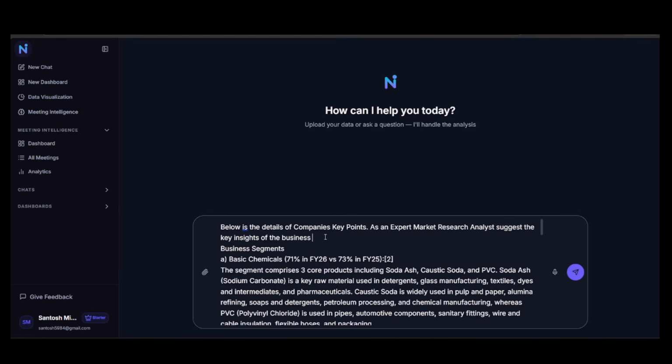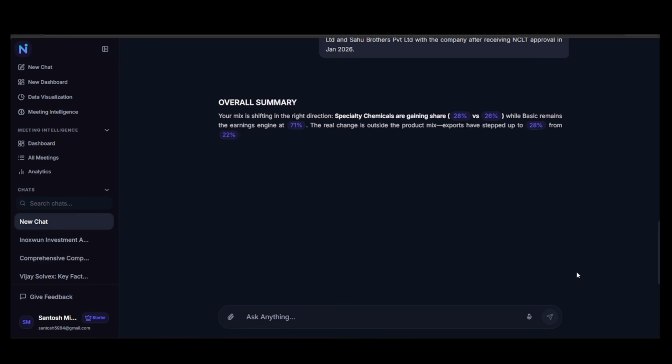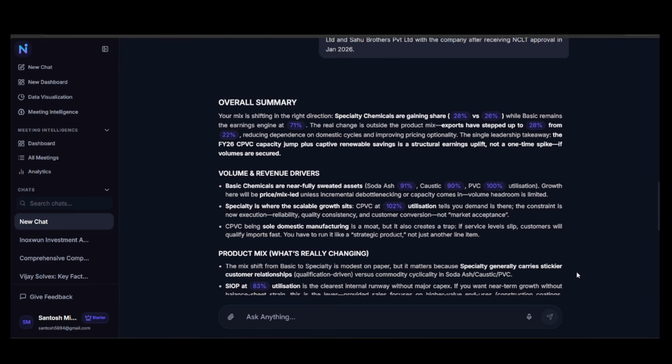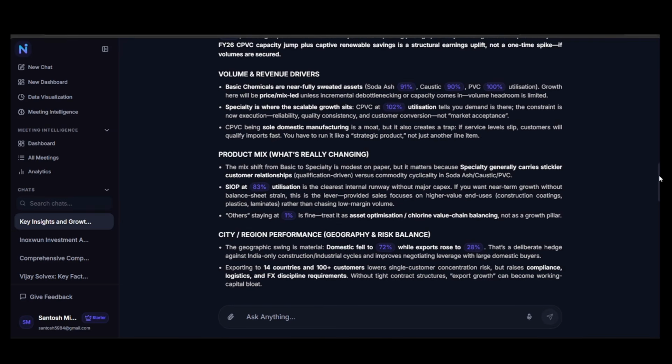For example, you can ask NirnexAI to act as an expert market research analyst and suggest the key insights of the company business with projected growth. Within seconds, NirnexAI analyzes the data and produces AI-generated key insights, helping you understand complex business information without spending hours reviewing spreadsheets or reports. But that's not all.